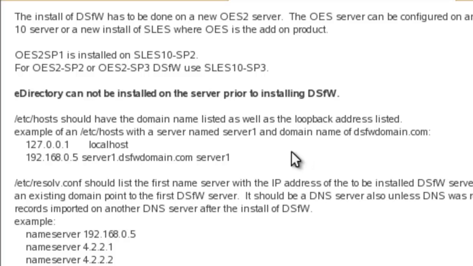So some keys to look at. First, eDirectory cannot be installed on the server prior to installing DSfW. Just like on the first one, additional domain controllers are the same. It is very important that eDirectory get configured at the same time as DSfW. If eDirectory gets removed on that server, so does the domain, and the domain controller is basically invalid, and you're going to have to reinstall. So it's very important.